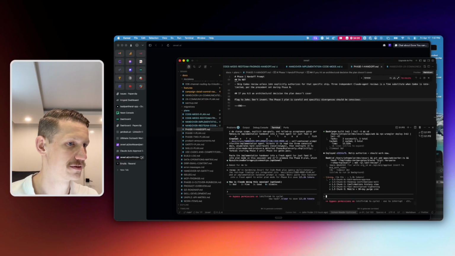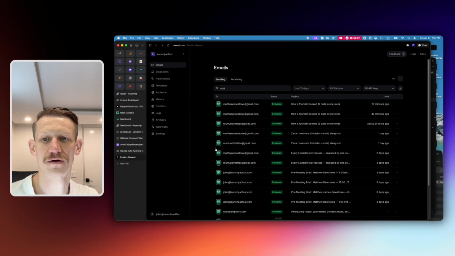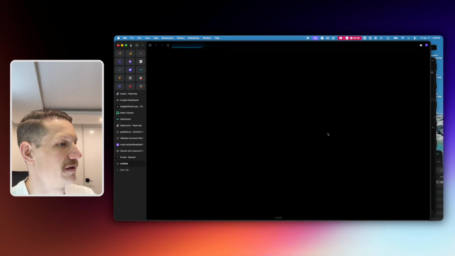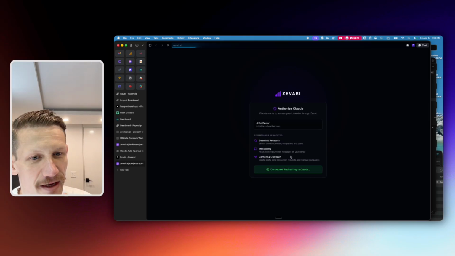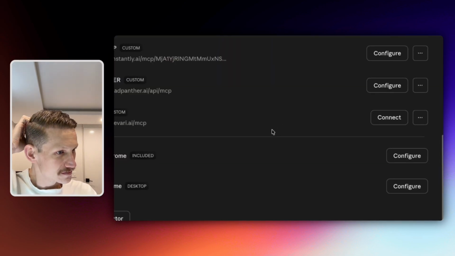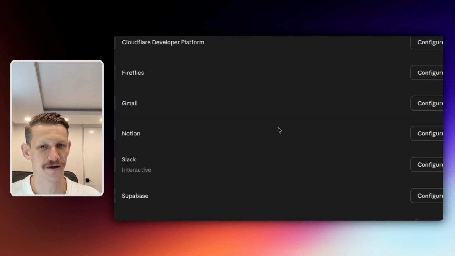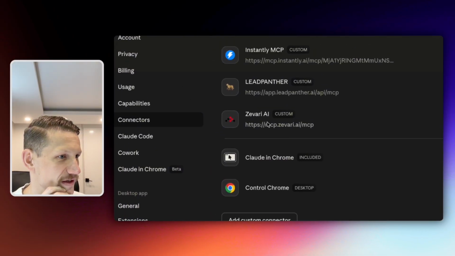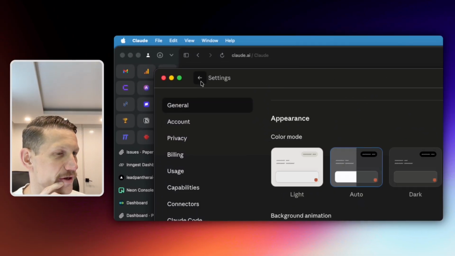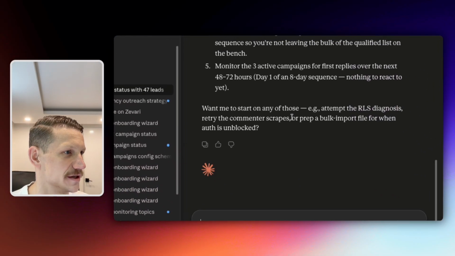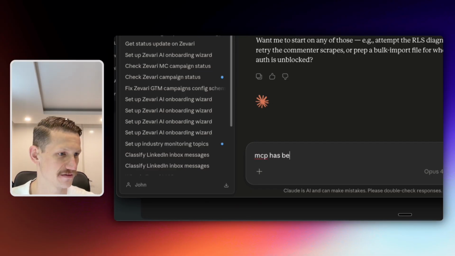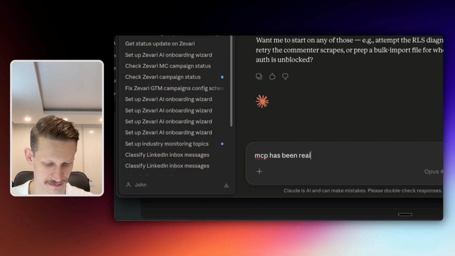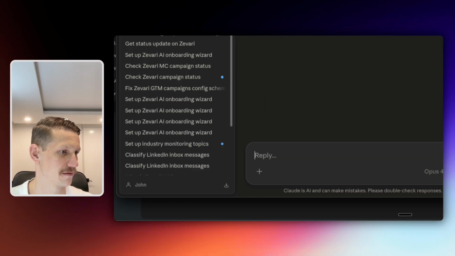Awesome. Let's close this. Go into here, connect. Look at that, green. Okay, beautiful. Yay, we fixed it. Connected. Okay, great. Now we can get back to our conversation here. MCP has been reauthorized. Try again.